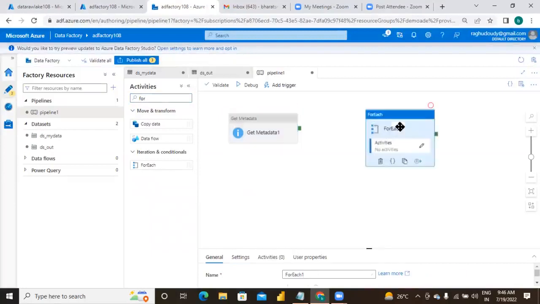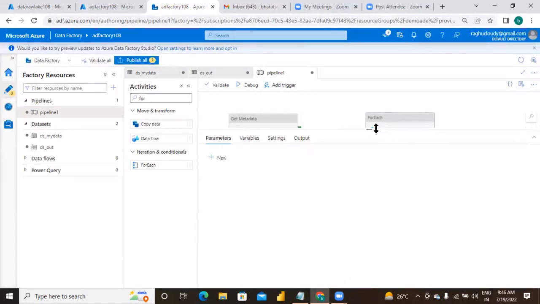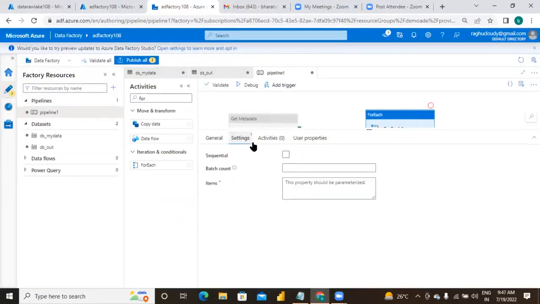For each. In this for each, I am connecting these two things, Get Metadata and for each. For the for each, look at the settings of the for each. I am choosing sequential process. That means file after file it will work.